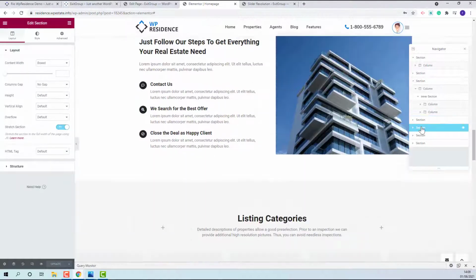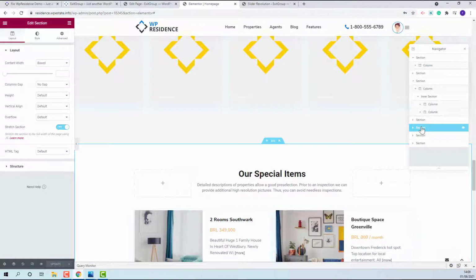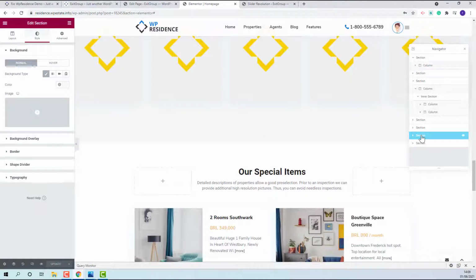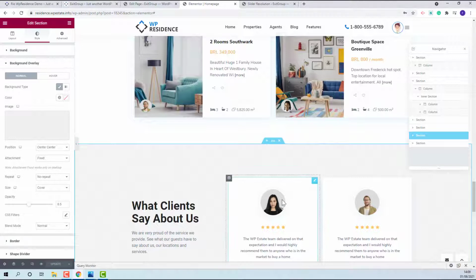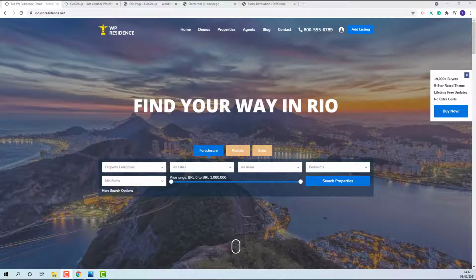Next, in this section you can select the background overlay and add your own image as section background. This wraps our video on how to import Rio demo.